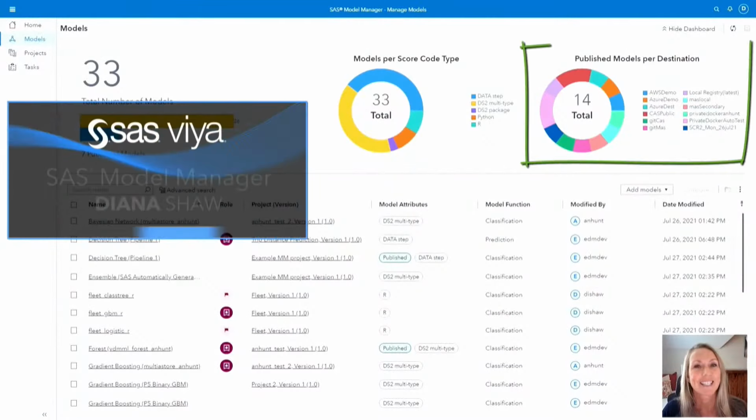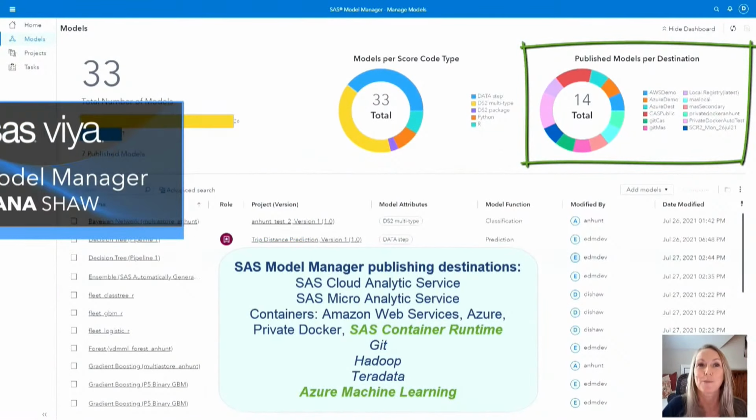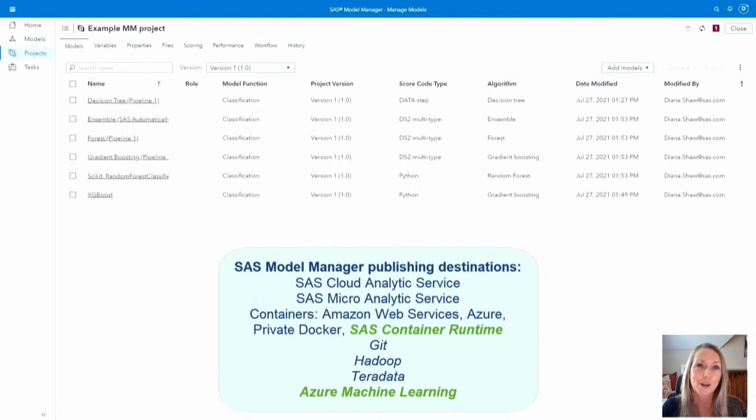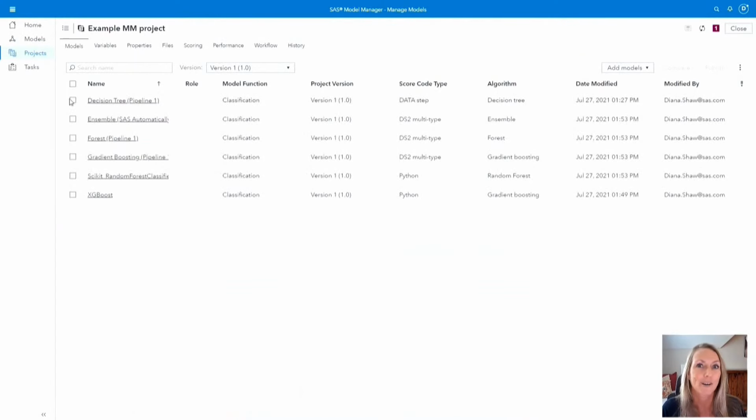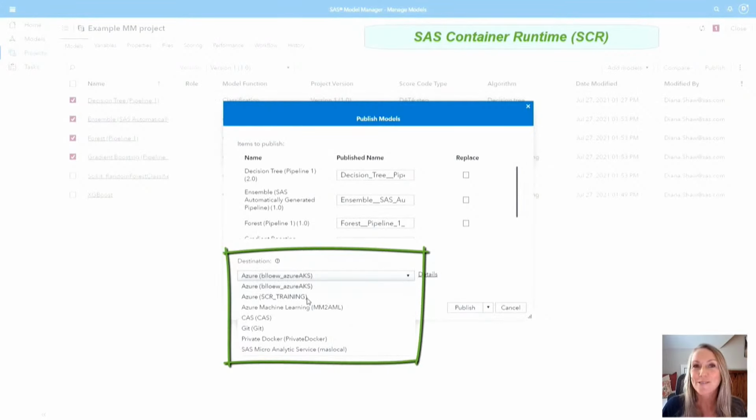It's all about publishing destinations with SAS Model Manager. We have 2 new publishing destinations. Let's talk about the first, SAS Container Runtime. You heard it, it's a container that supports SAS models. This is new for us.